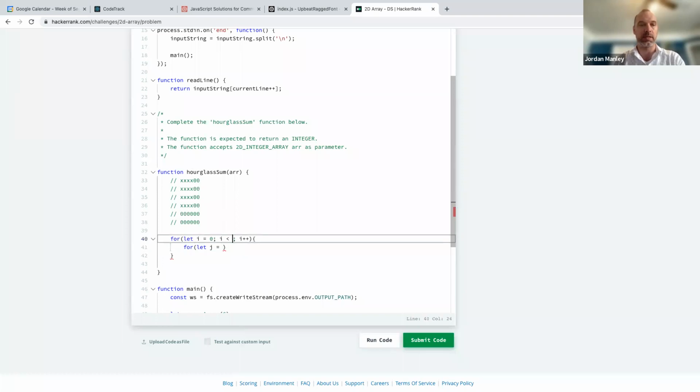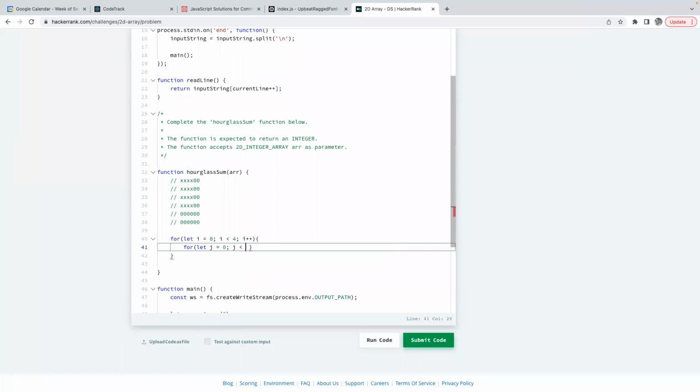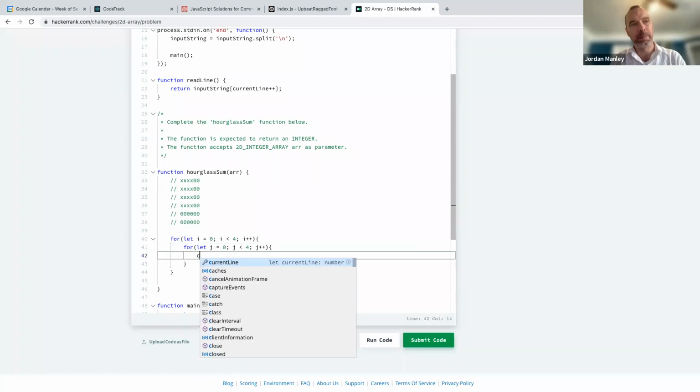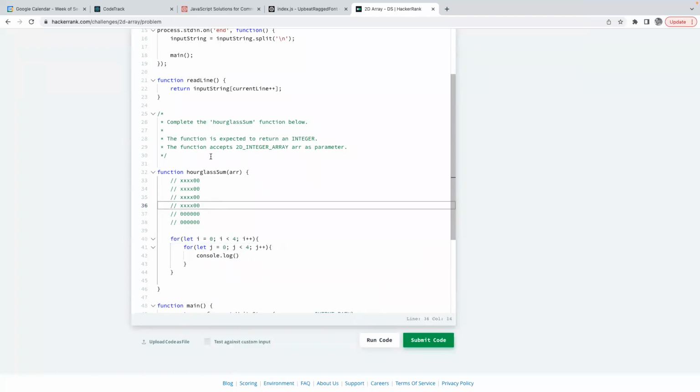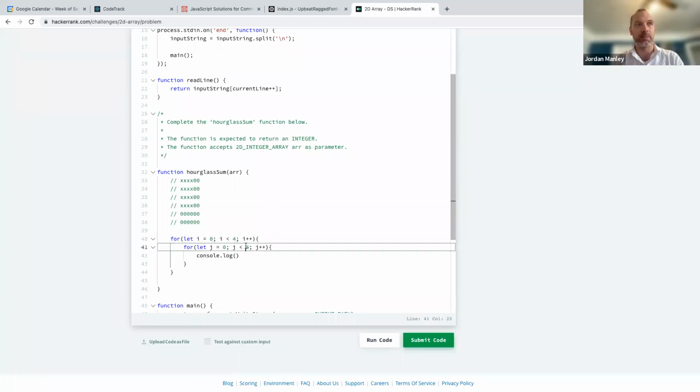And this is also a mistake. It needs to be less than 4. j is equal to 0. j is less than... That would be length minus 2, right? Yes, it could be length minus 2. Because we know that it's always going to be 6 by 6, I would tend to just put an actual number here. But if we didn't know for sure what the length and height was going to be, then I would do minus 2. Make sense?